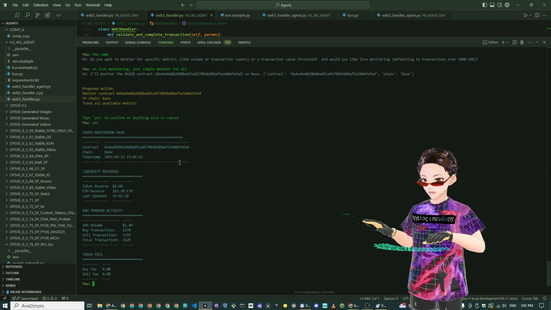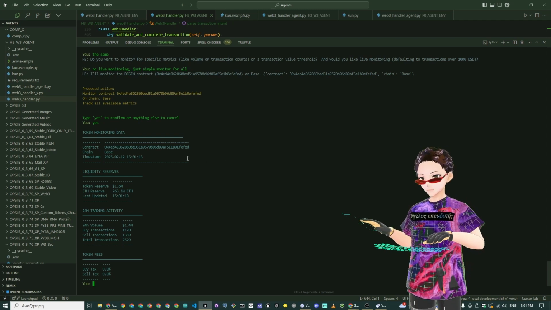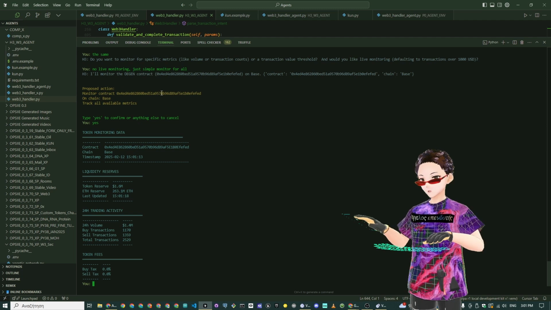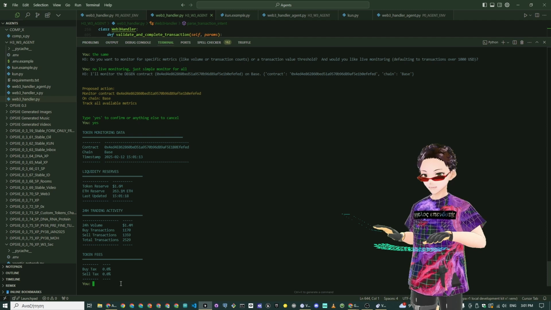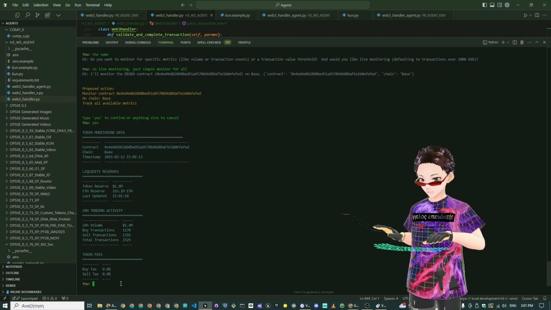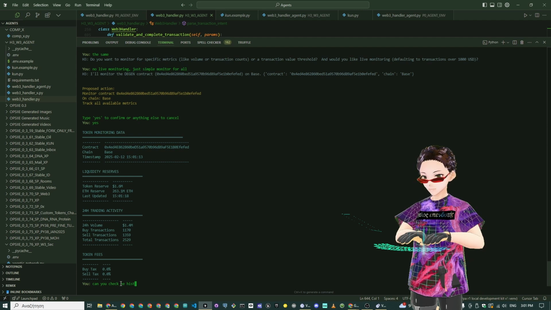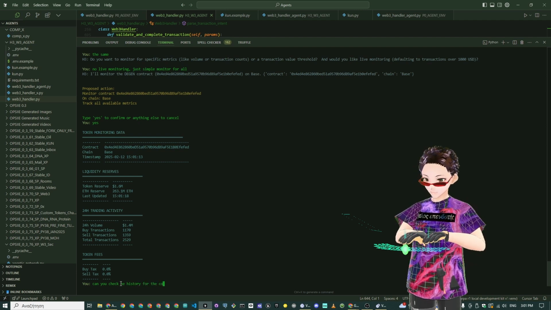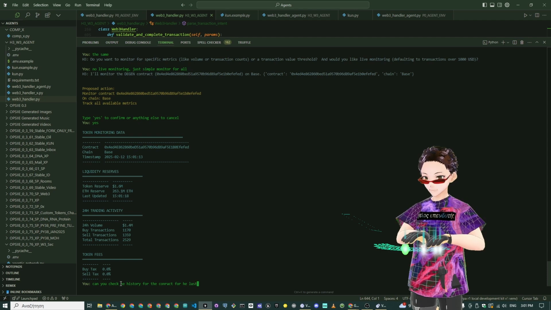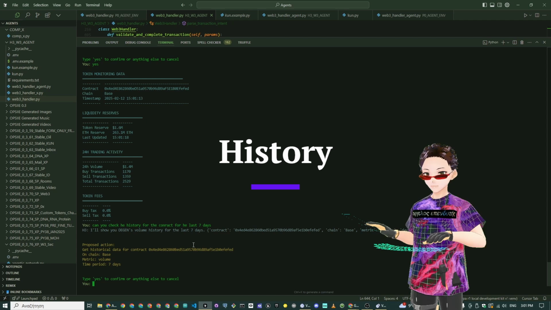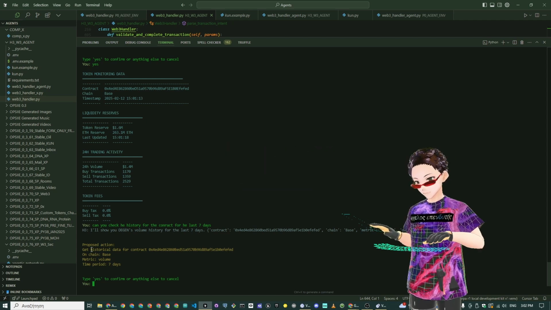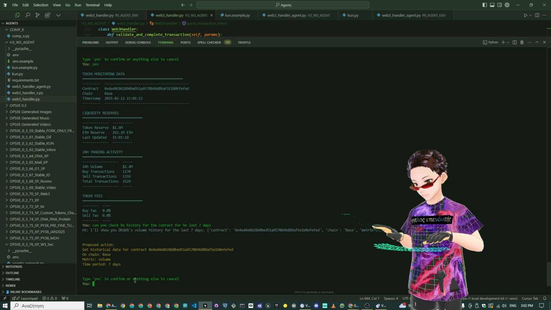And yes, it's gonna return some information about the Degen contract in this case: liquidity reserves, 24-hour trading volume, as well as token fees. We have no fees, that's good. And we can also check the history. Can you check the history for the contract for the last 7 days? Historical database for Degen contract on Base, metric volume for 7 days.